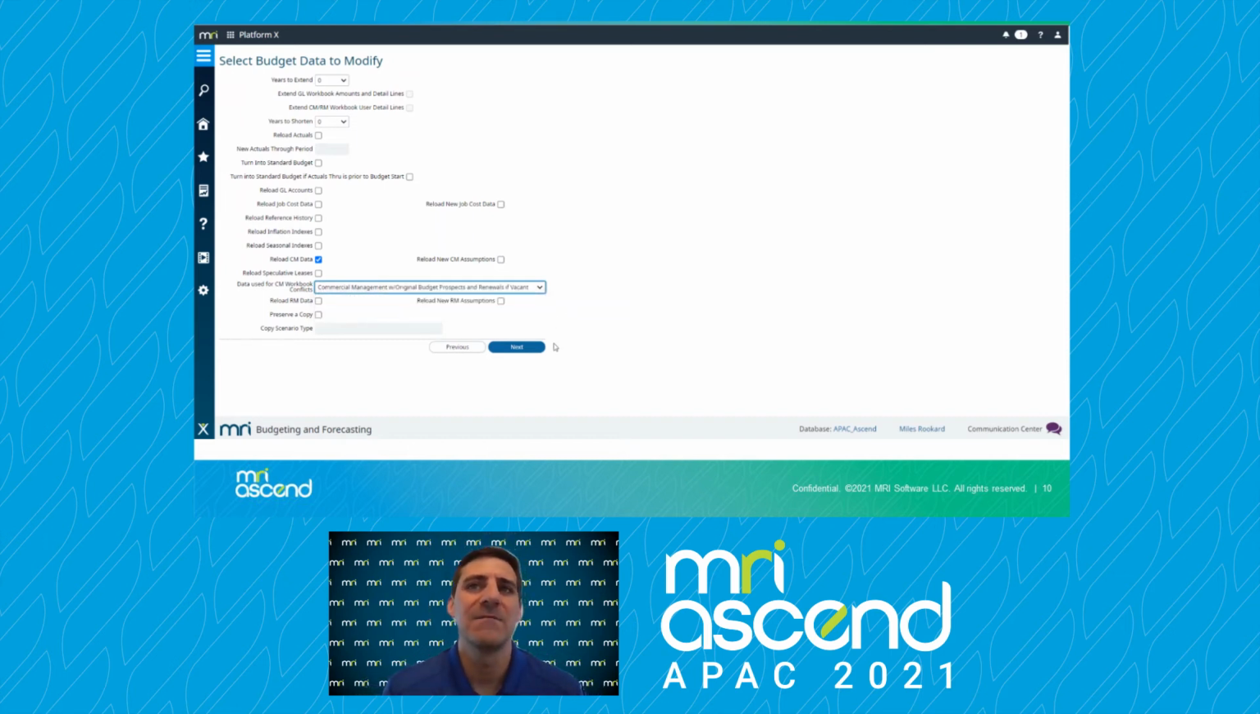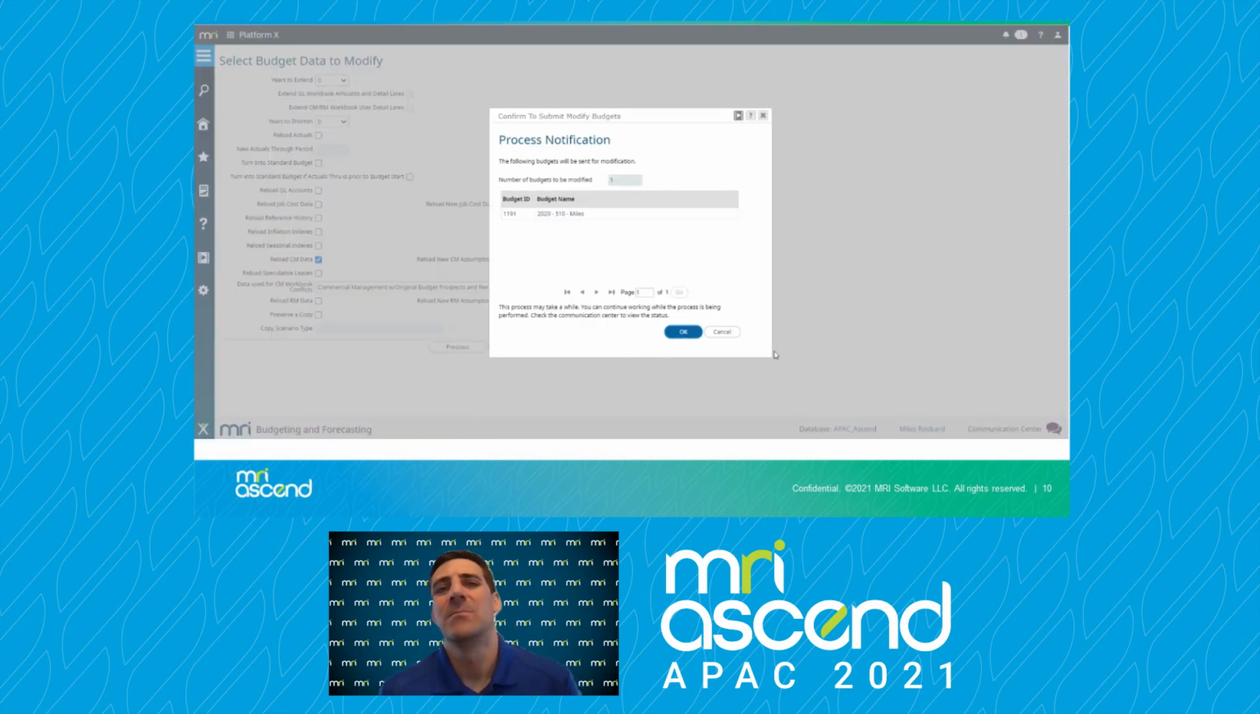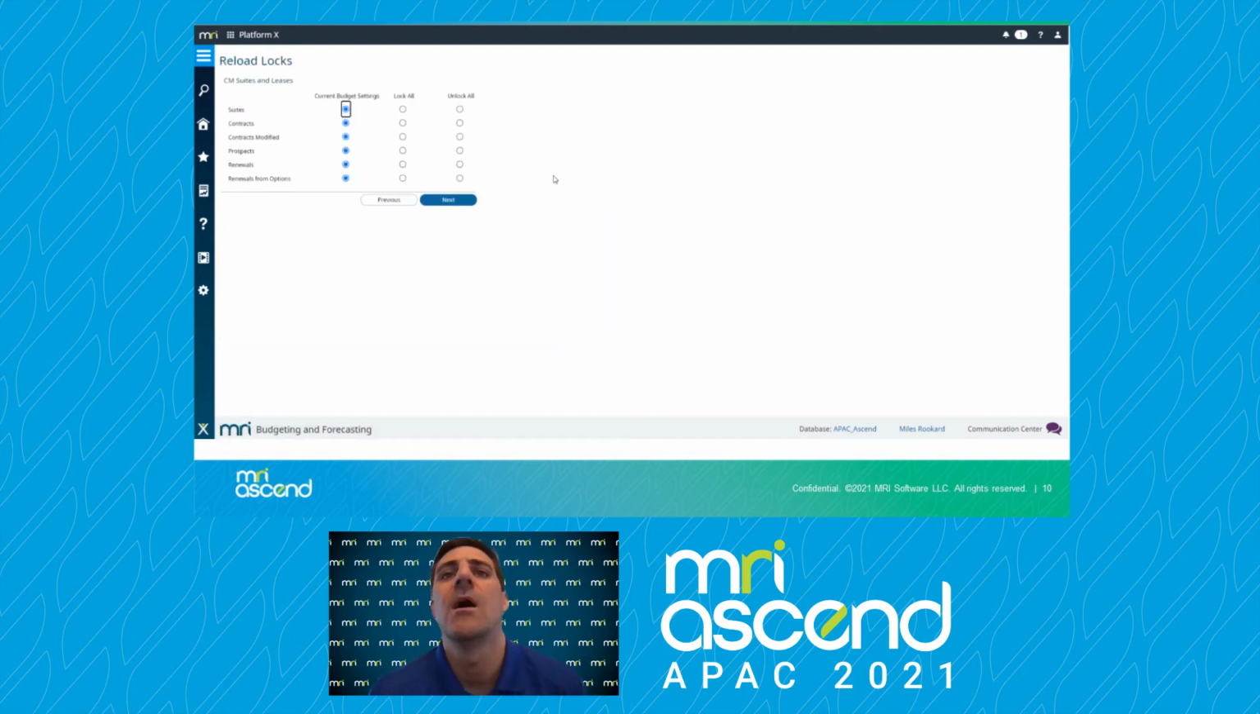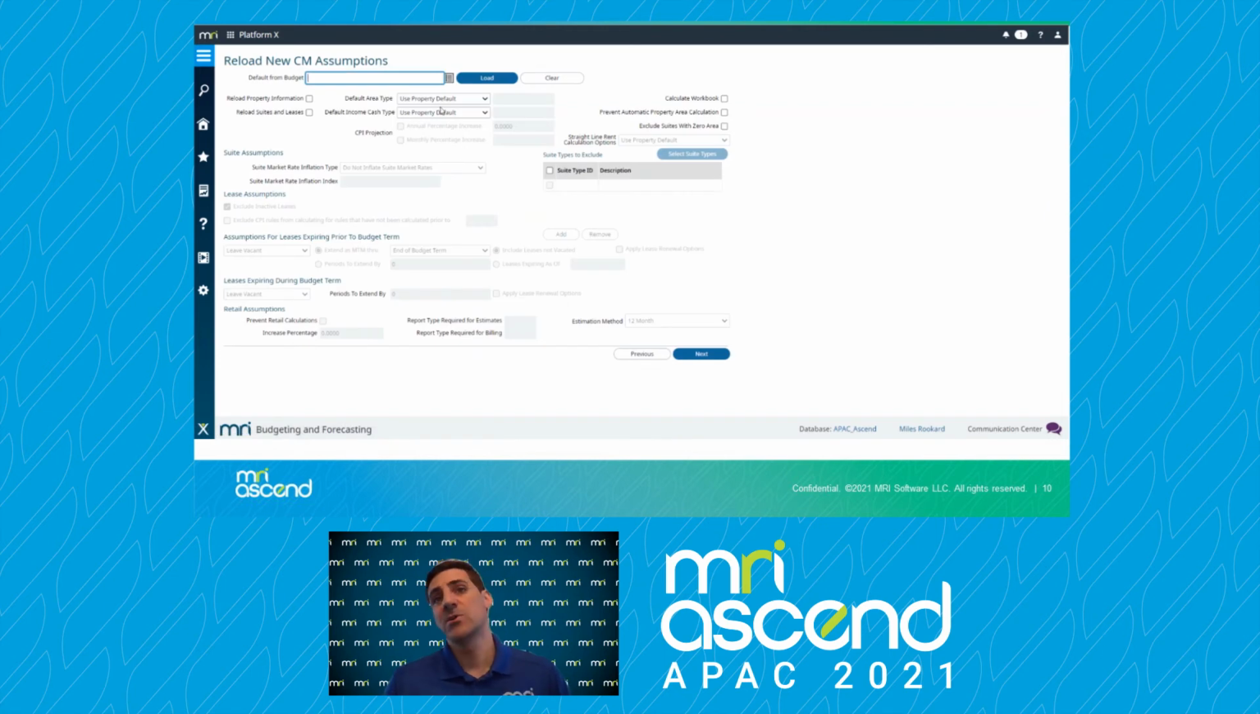And just a lot of stuff that you were able to do with one budget in the past, you can now select multiples. Another real cool thing that we've added is when you do go in and select to apply new CM assumptions, you can choose how you want your leases and budgets locked. For this particular one that I was running, I wanted to lock the prospects so I wouldn't lose any of the prospects. But you can lock current leases, you can lock suites, any way you want to do it, or just have it follow how each budget was set up.